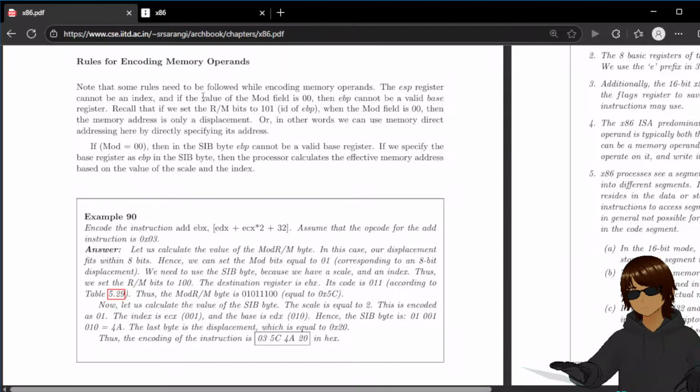Note that some rules need to be followed while encoding memory operands. The ESP register cannot be an index, and if the value of the mod field is 00, then EBP cannot be a valid base register. Recall that if we set the RM bits to 101, when the mod field is 00, then the memory address is only a displacement. Or in other words, we can use memory direct addressing by directly specifying its address. If mod is 00, then in the SIB byte, EBP cannot be a valid base register. If we specify the base register as EBP in the SIB byte, then the processor calculates the effective memory address based on the value of the scale and the index.